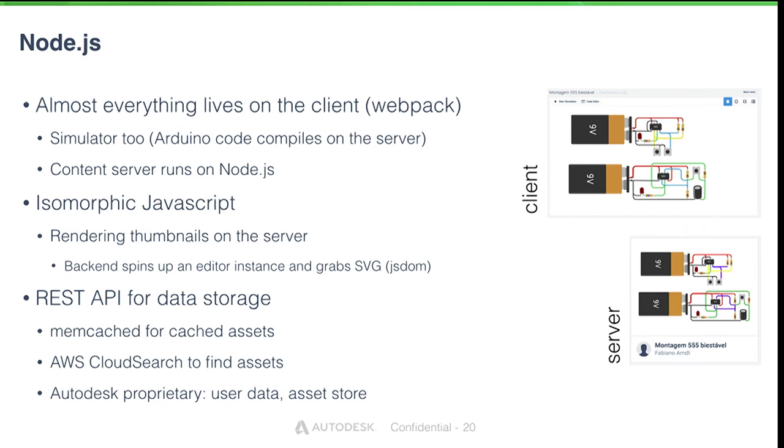Of course, we have a backend, a REST API for data storage, which connects to Memcached for cached assets, Cloud Search by Amazon for finding the assets through metadata. And then we have some Autodesk proprietary storage for the user data and the main assets, so the contents.